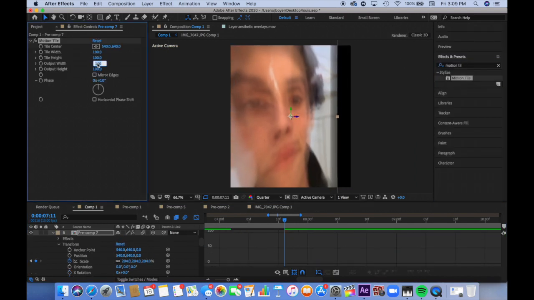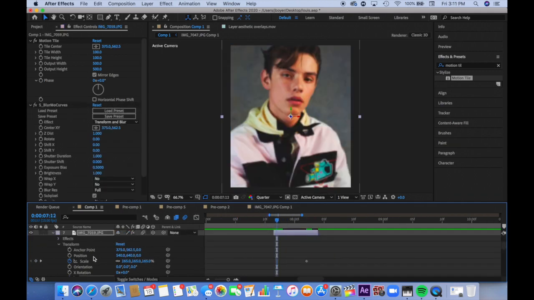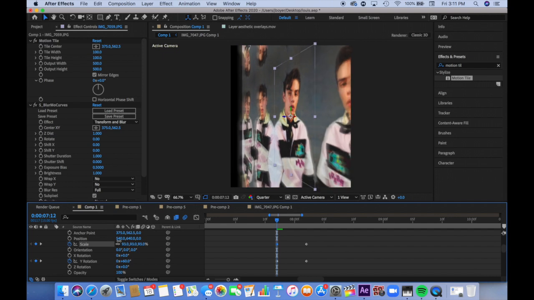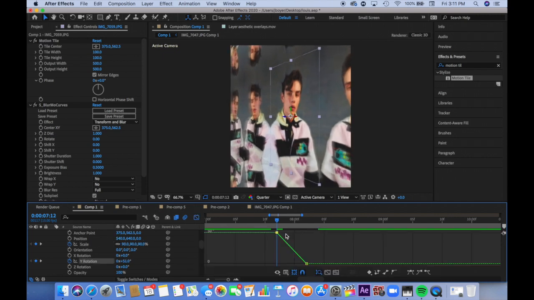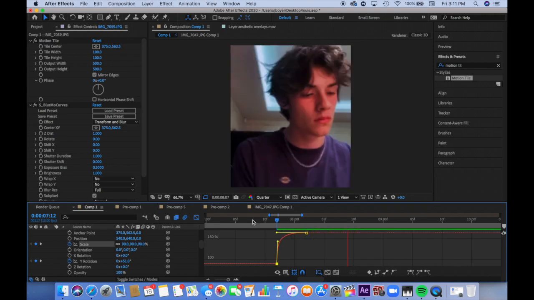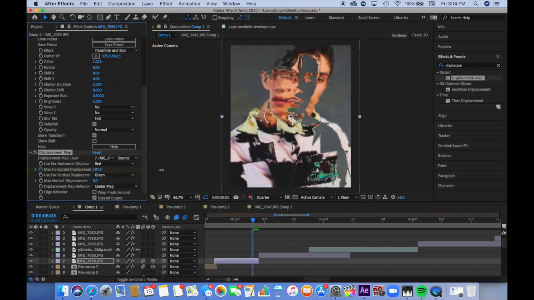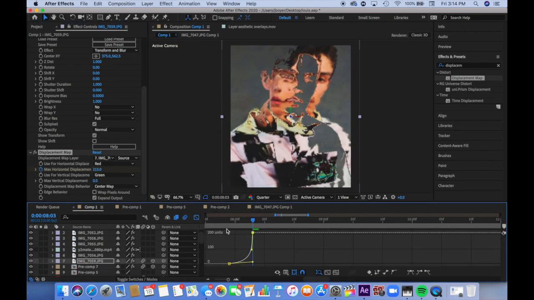And now I'm doing a zoom in, and a zoom in with a 3D rotation. With a Y rotation? Yes, it's a Y rotation. And now I'm doing the other half of the transition right here. And now I'm adding displacement map.